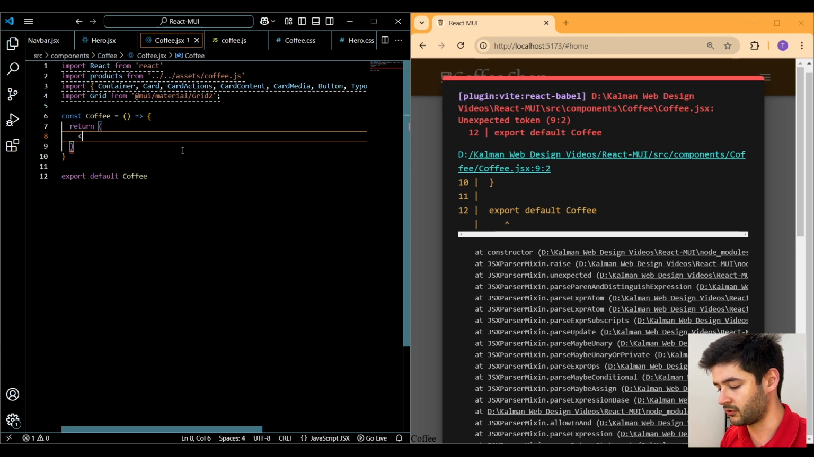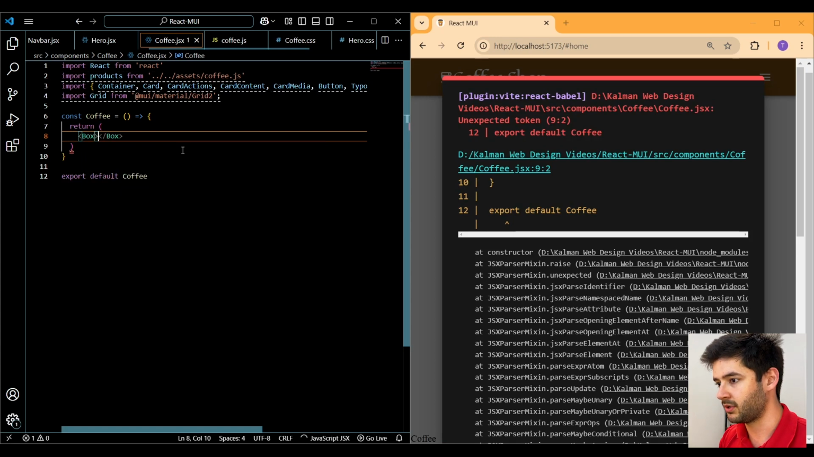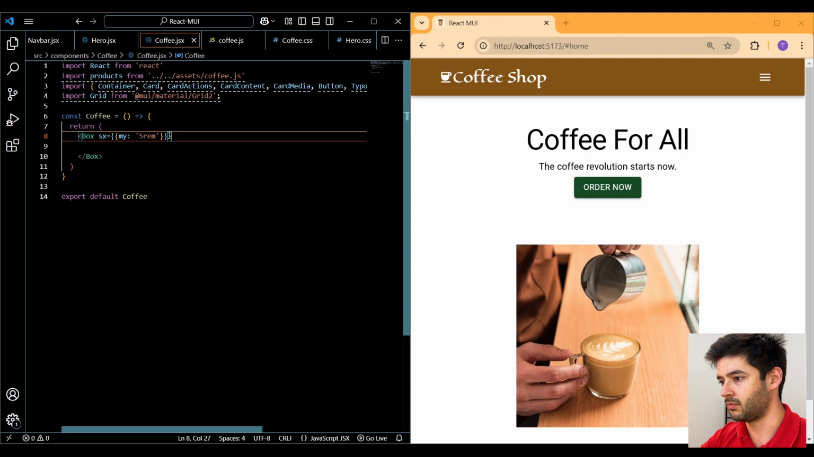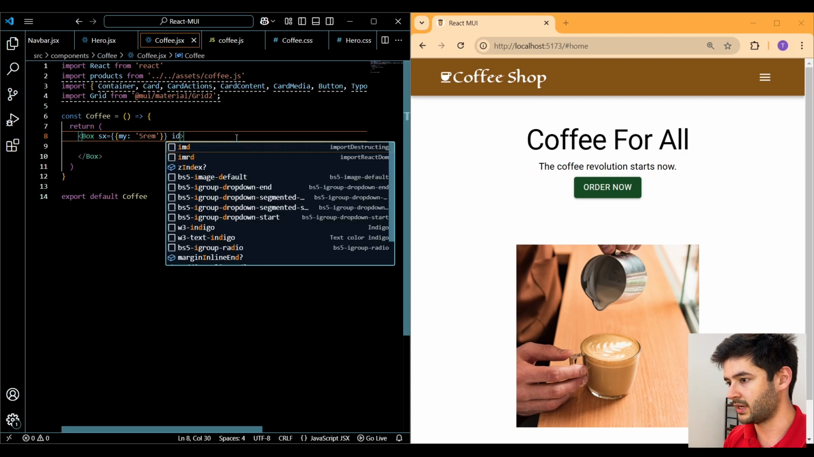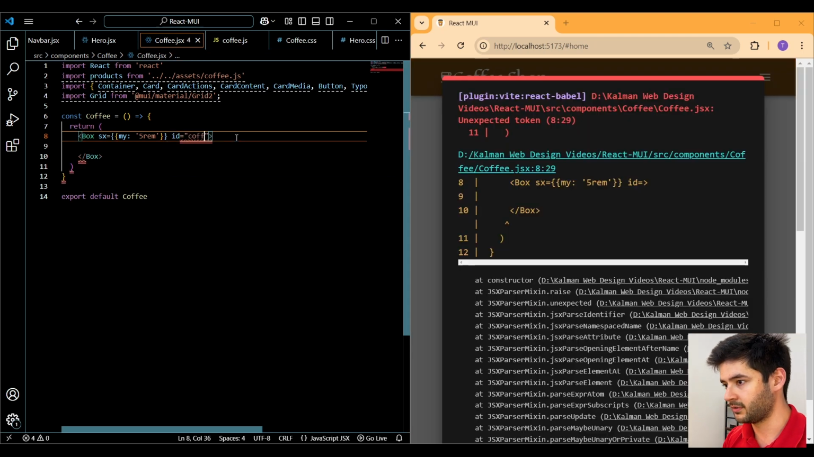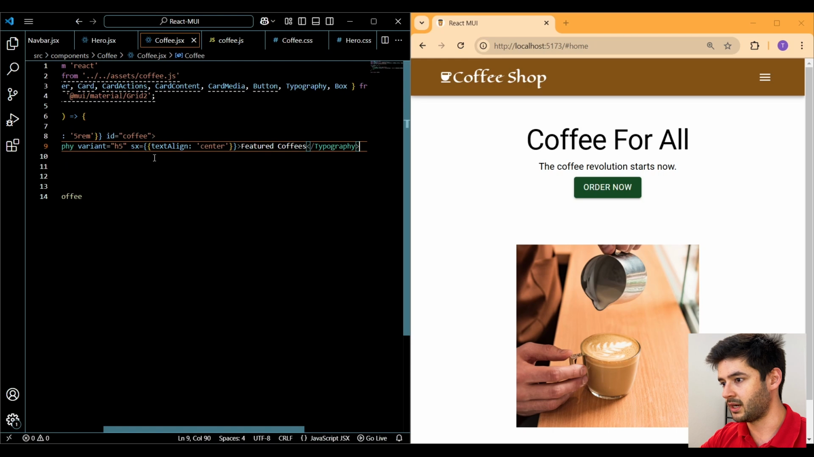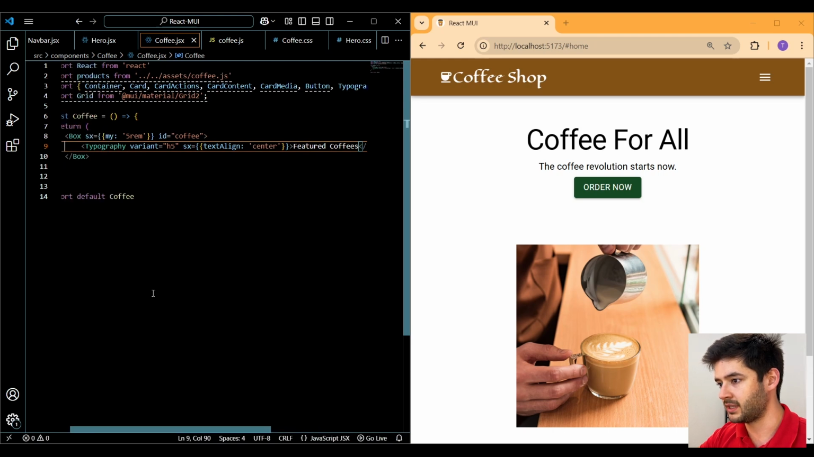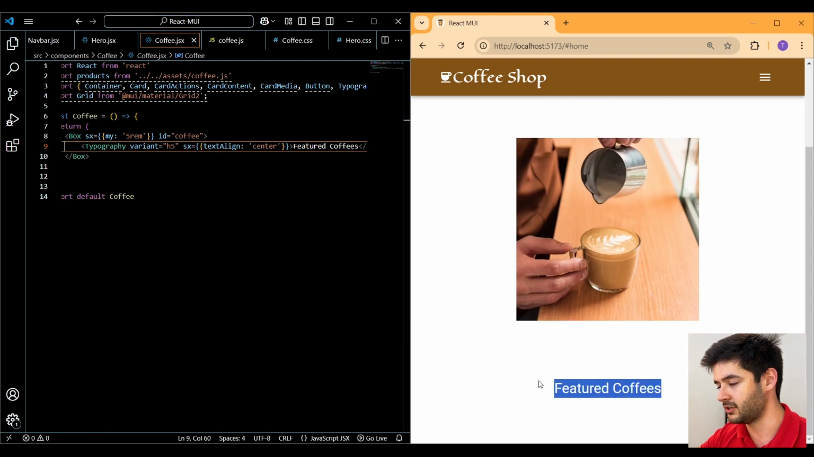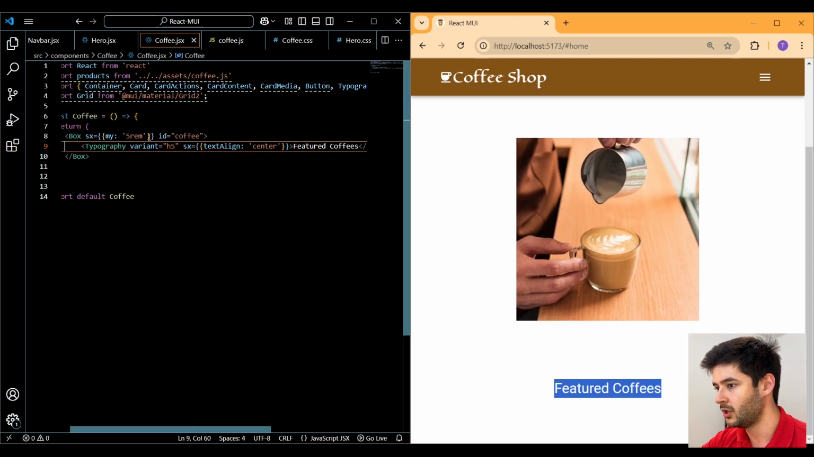I'm going to go ahead and create a box component. I'm going to add some custom margin here, and I'm going to add an ID of coffee. Inside of this box, I'm going to add a typography that has an H5 variant, text align centered, and all this says is featured coffees. And you guys can see this displaying below with the margin that we have on our box.